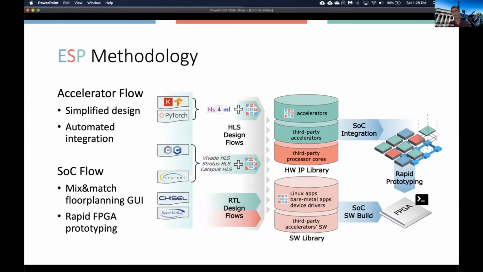Then from there, there's a series of push button steps that you will have to follow to, first of all, make your floor plan. And this is guided by a graphic user interface that we will show during the tutorials later. And here you can really mix and match your components and decide which accelerator, which processor go in each tile, where the memory access points are, and where your auxiliary tile is. And then by just running a few make targets, you'll be able to get in a few hours, just the time for Vivado to run, your FPGA prototype ready to execute both bare metal application and Linux applications.